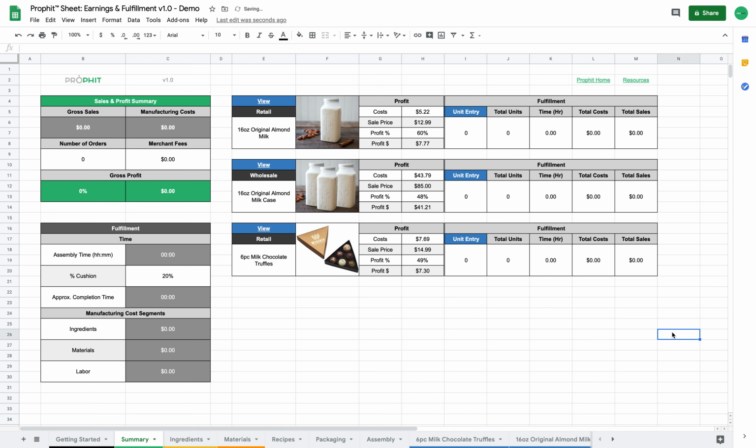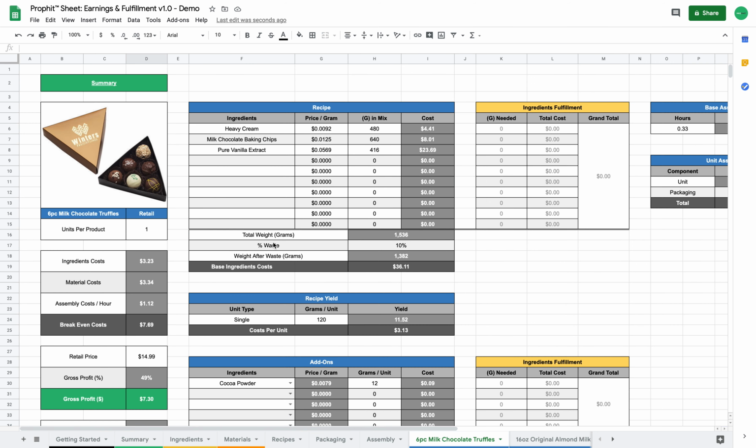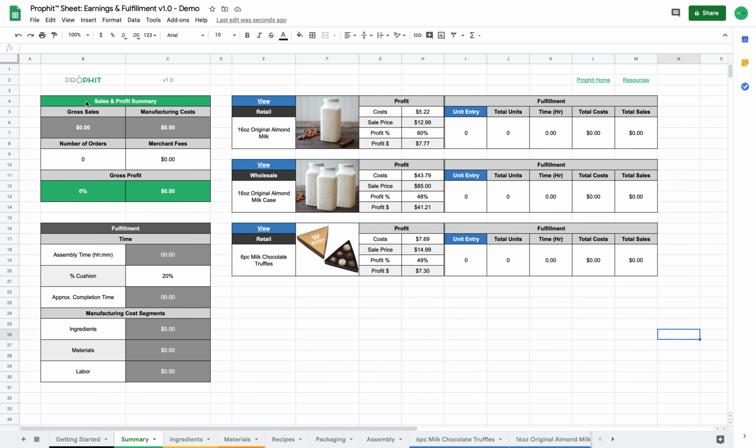I can now seamlessly move from the summary sheet to my product sheet and back when using the View and Summary buttons. This comes in handy when you have a lot of products in your worksheet. My milk chocolate truffles have now been added to my summary sheet and are fully connected.